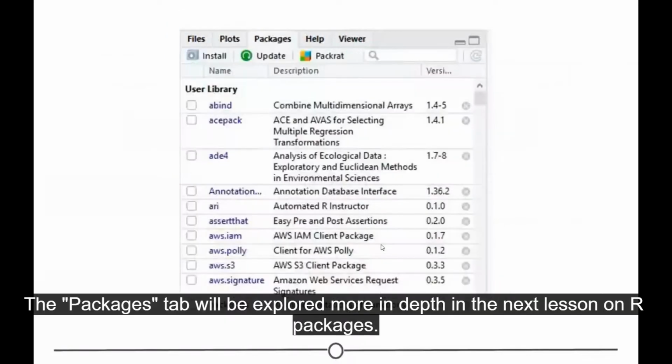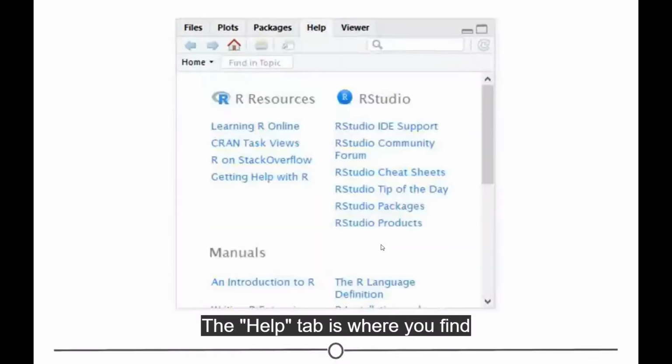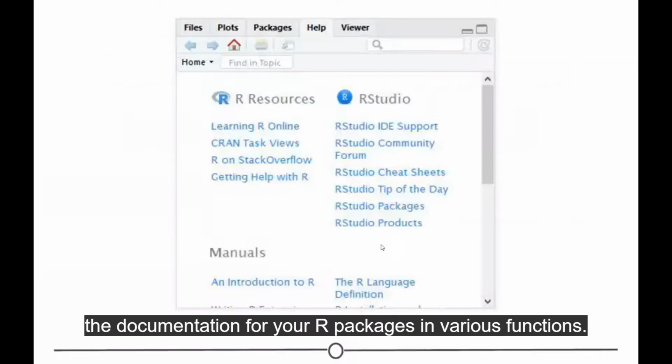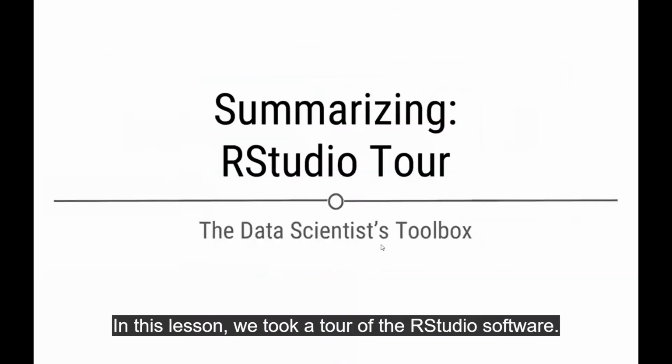The Packages tab will be explored more in depth in the next lesson on R packages. Here you can see all the packages you have installed, load and unload these packages, and update them. The Help tab is where you find the documentation for your R packages and various functions. In the upper right of this panel there is a search function for when you have a specific function or package in question.